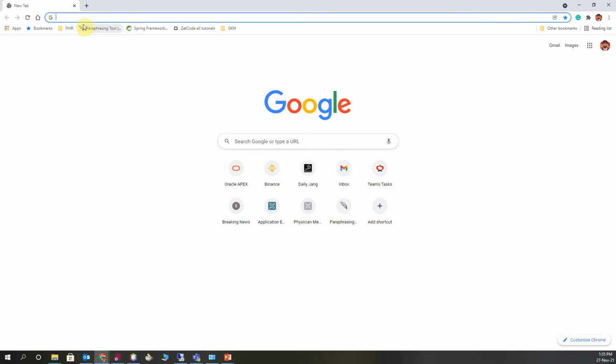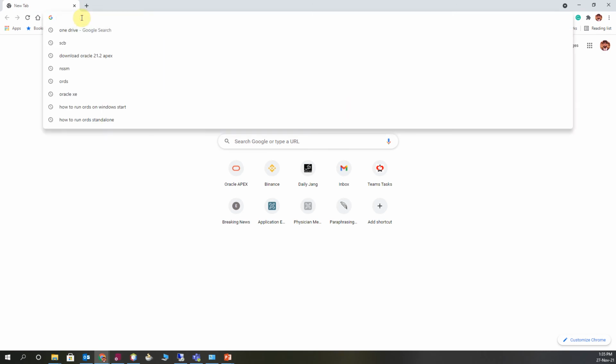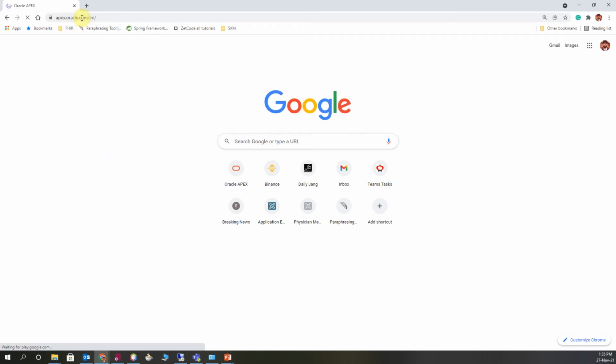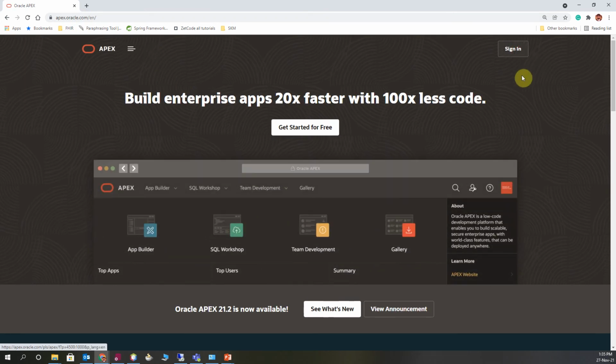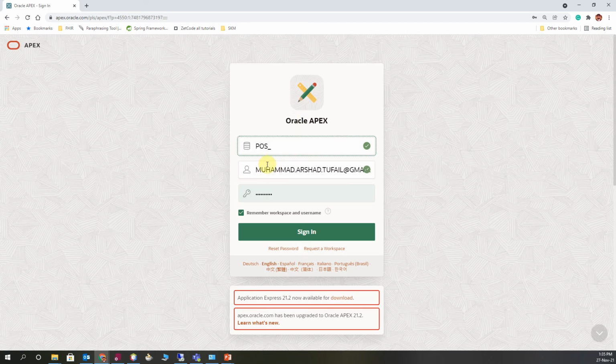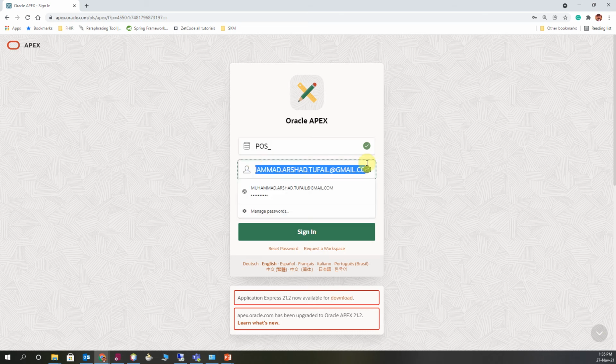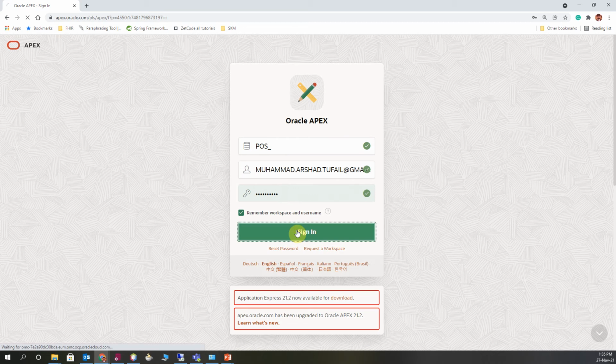Open your browser and type here Apex, sign in. And here you need to provide the workspace name you created in your last lecture, and then your username or email. When you are on your local machine, then you have to provide your username over here, and then we have password. Sign in.